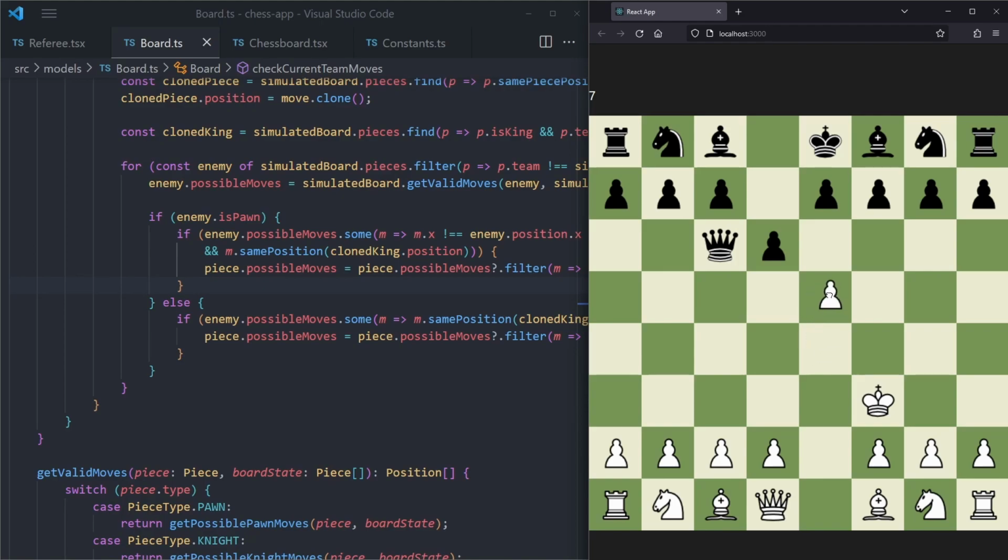And as you can see, we cannot move the pawn up. Great. However, can we do any other moves? Yes, of course, we still can. Does this work with other pieces? I hope. Let's try it out.